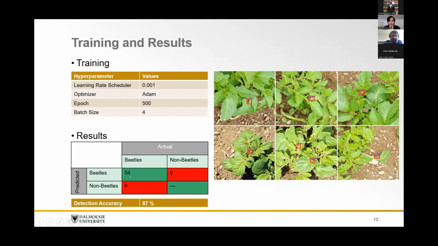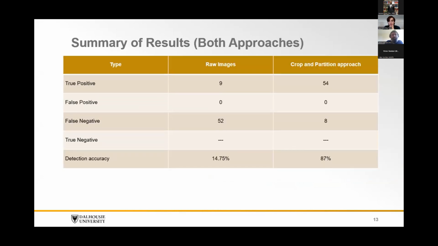After that, the results drastically improved, from 15% to 87%. Here you can see the sample images. As a result, the Beetles are detected correctly from the 640 by 640 image size. So overall, we improved the accuracy from 14 to 18%.